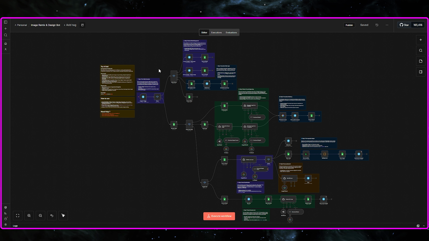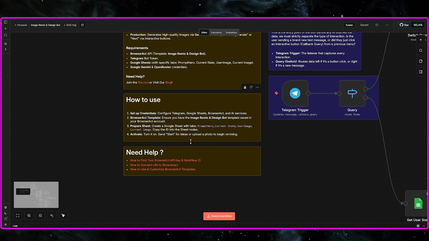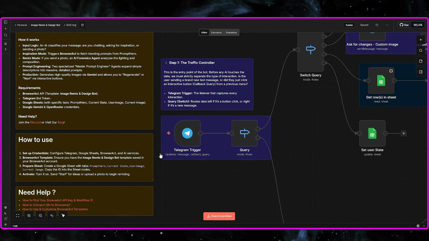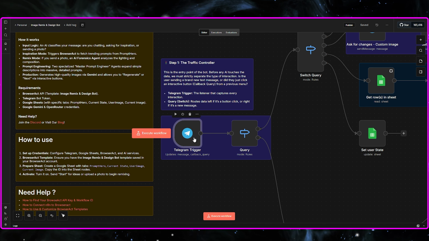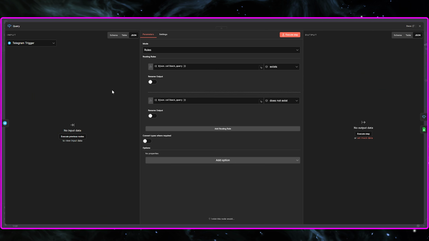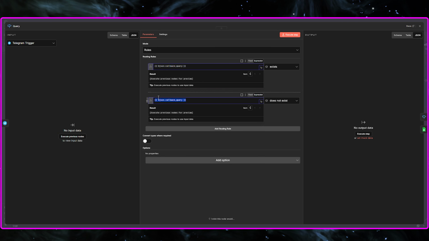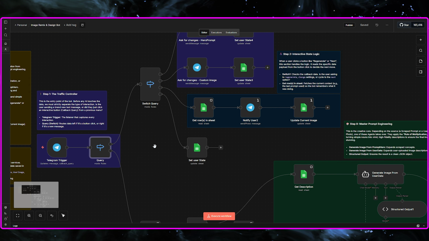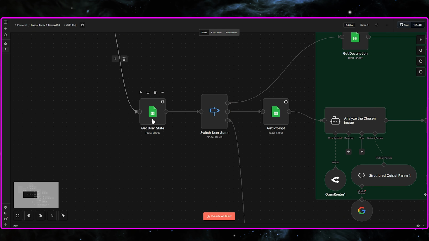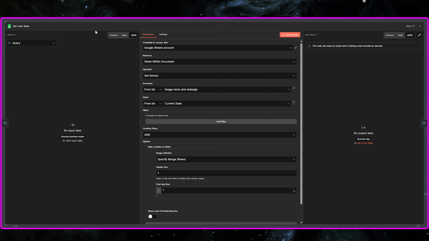I've added notes throughout the canvas, but it's best to follow the video closely so you don't get lost. The workflow begins with a Telegram trigger, handling both text and callback queries. If the data is a callback, it follows the top path, otherwise, it takes the bottom path. Crucially, we use a Google Sheet to manage user state. You'll need to define this sheet exactly as shown in the video.